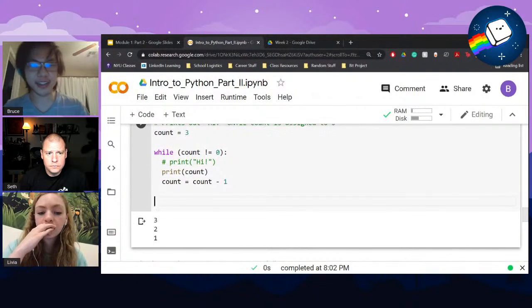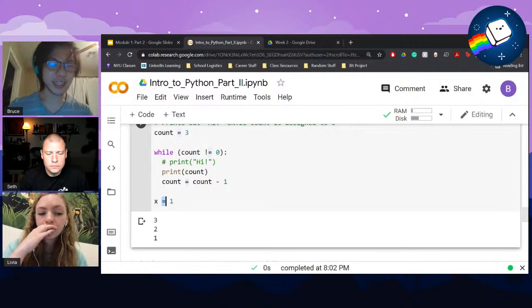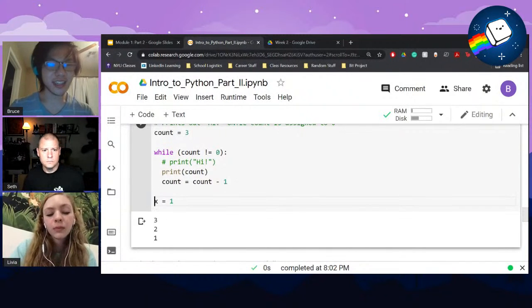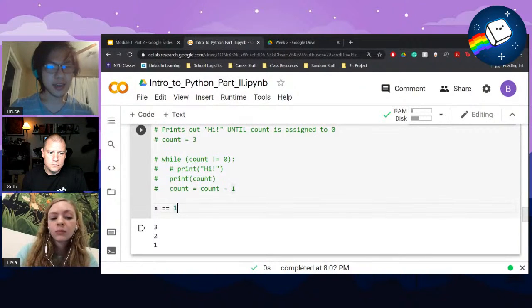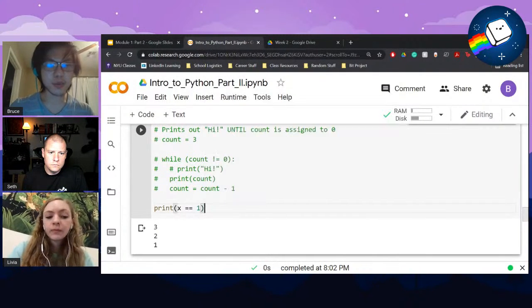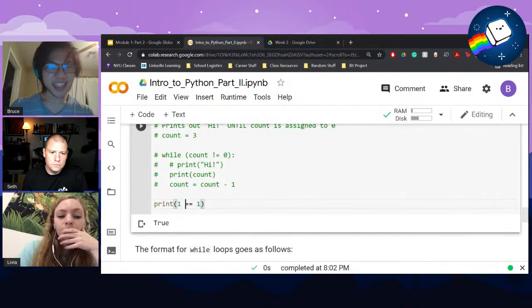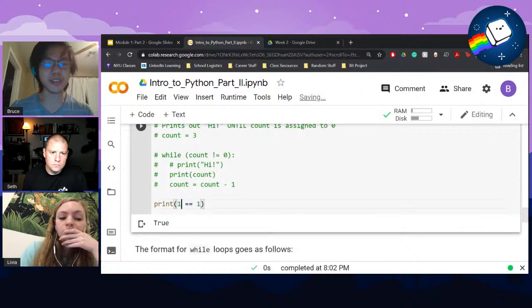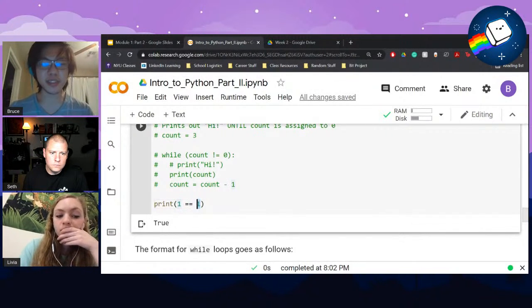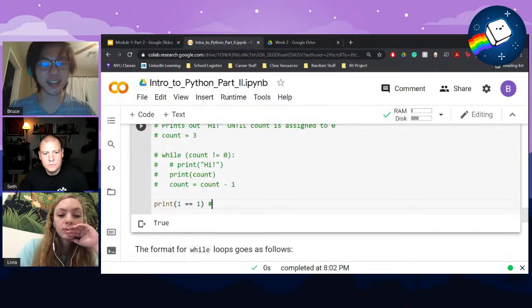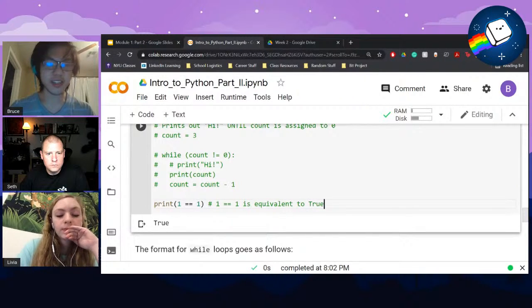So we know that x is equal to 1. This single equal sign means assignment. Now we're saying that we assign 1 to x. Let's comment all this out real quick. A double equal sign is a Boolean expression, right? Double equal sign is equivalency. It's asking us, is 1 equivalent to 1? And 1 is equal to 1, right? So this is the same thing as saying 1 is equal to 1 is equivalent to true, right? Because it's just asking us if 1 is equal to 1.